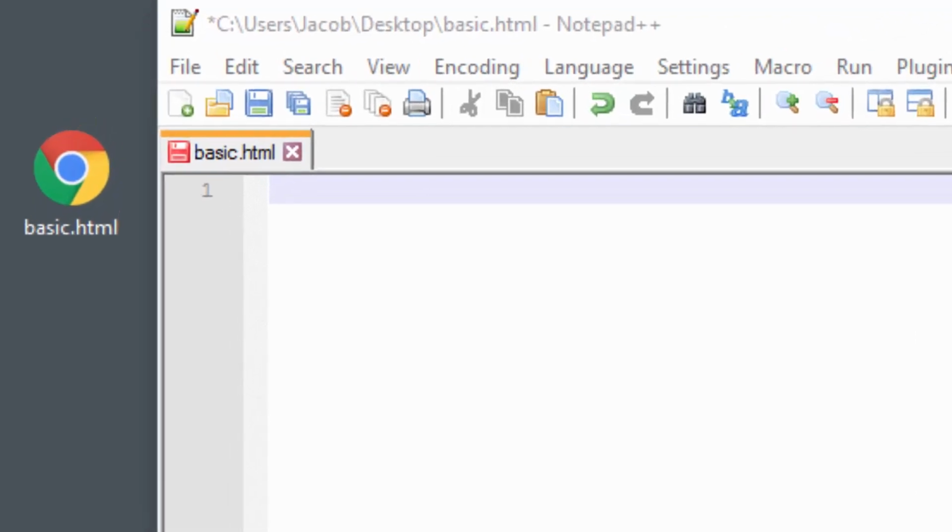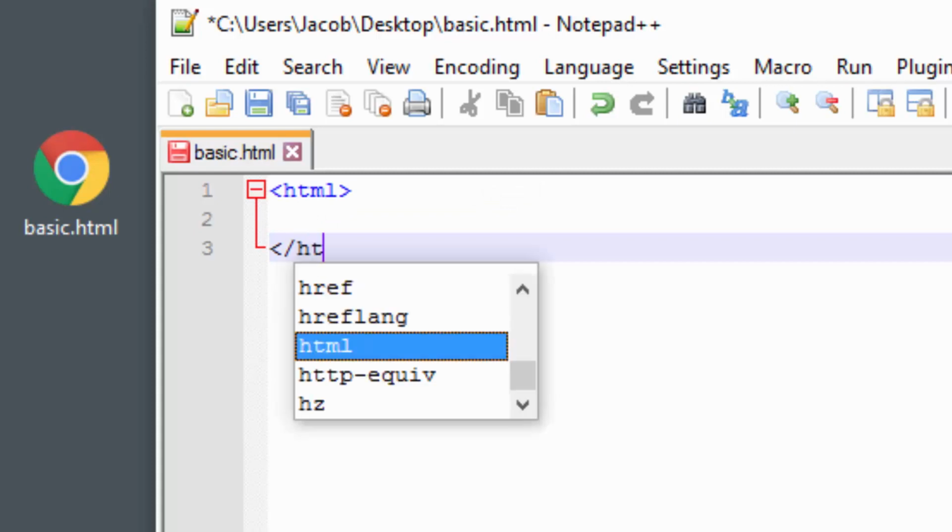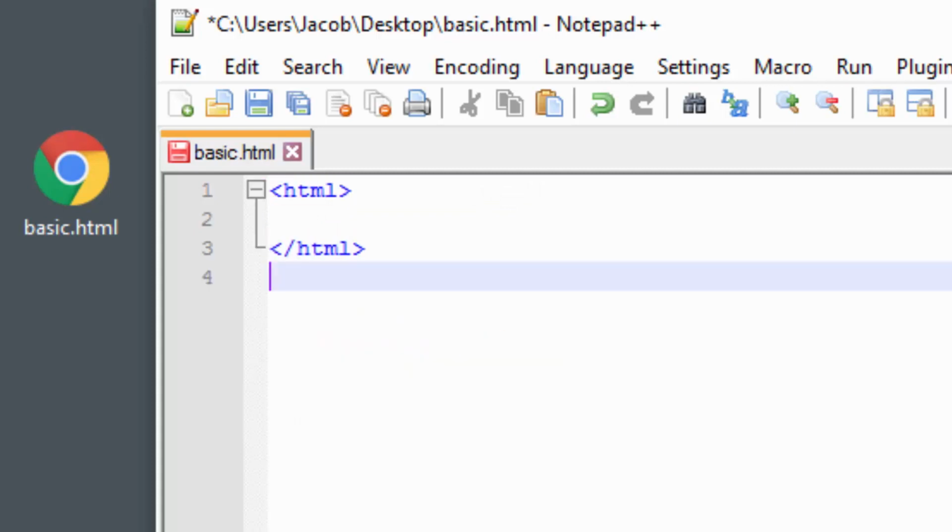The first thing you'll want is an HTML tag and an end HTML tag. As to not forget the close tag, I always enter it at the same time as the open tag. All the HTML for your entire page will be between the open and close HTML tags. There are two primary sections of a web page, the head and the body.